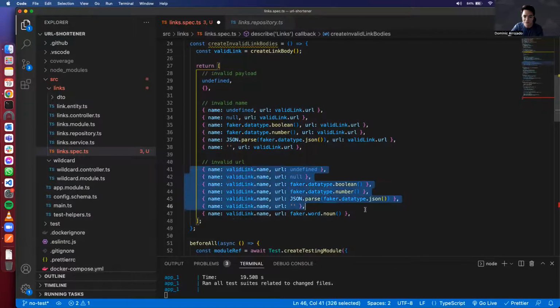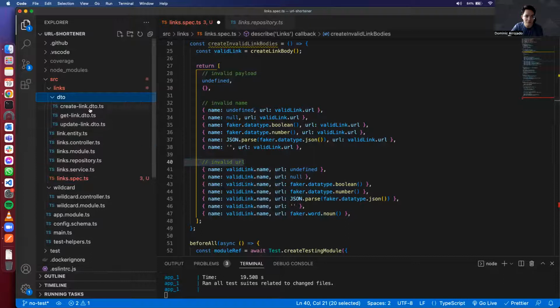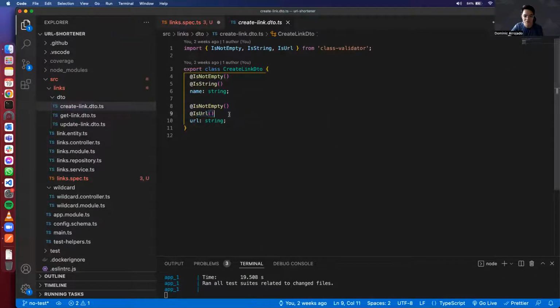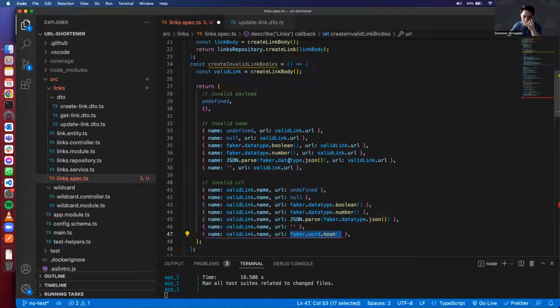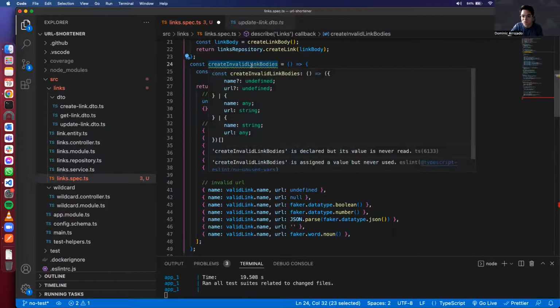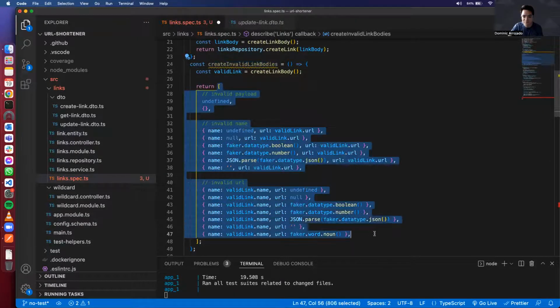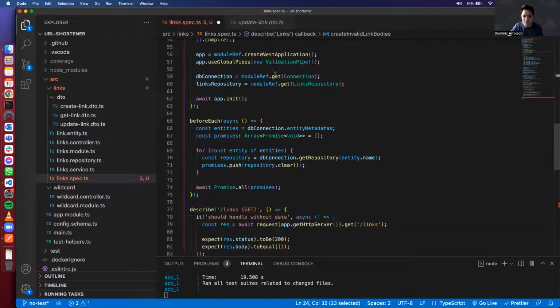I did a similar thing for the URL. And if you're coming from part 1, I think my DTO is incorrect. It should be isURL instead of just isString. So I have updated the DTO to make sure that we only accept a valid URL. Even though it's a string, if it's not a URL, we should also reject that payload. All right, so now I can use this function to loop through all of this and pass that as a payload. So how can we do that?